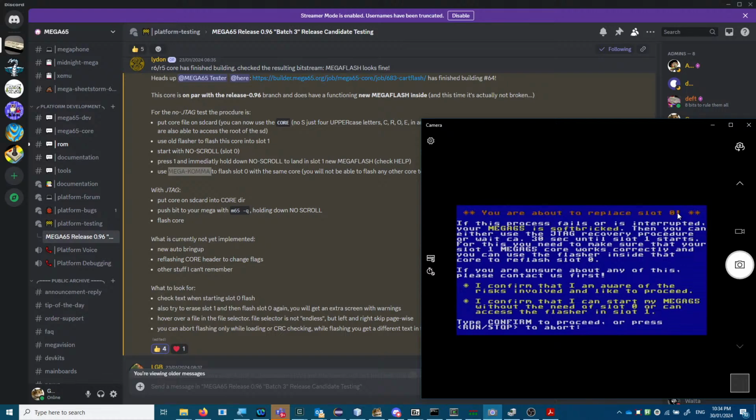You get this ominous warning. If this process fails, your Mega could be soft bricked, you can use the JTAG recovery procedure. Or the hope is that slot 1 is still okay. So even if you trash slot 0, slot 1 will be okay, and you can then salvage slot 0 from there. And if you're unsure of any of this, please talk to us first.